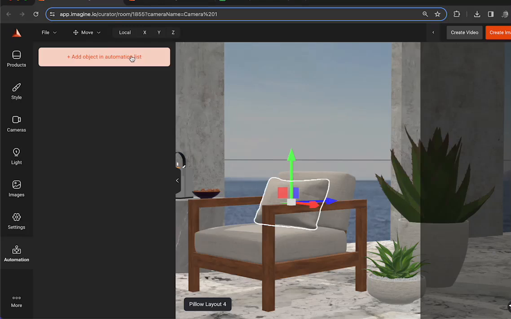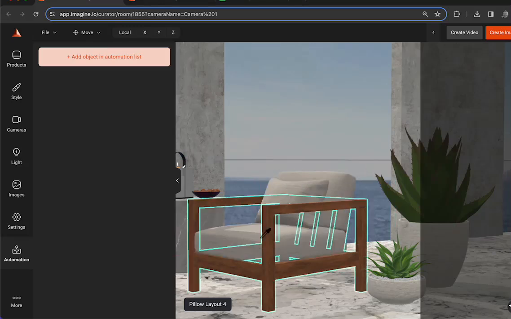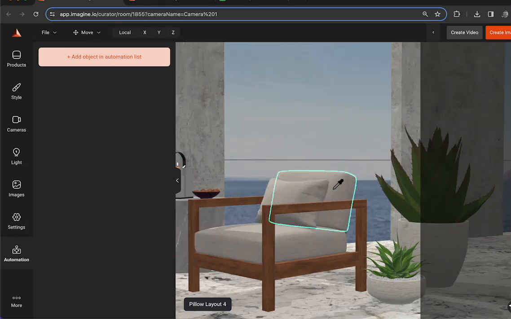And this is where you will select any pieces or parts of a model or multiple models that you want to have changes made to. So when you click on add object, it will pull up this eyedropper and then you'll see it highlights in blue. And this is where you can select the different parts of this chair, for example, that you want to have changes made to in your automation.